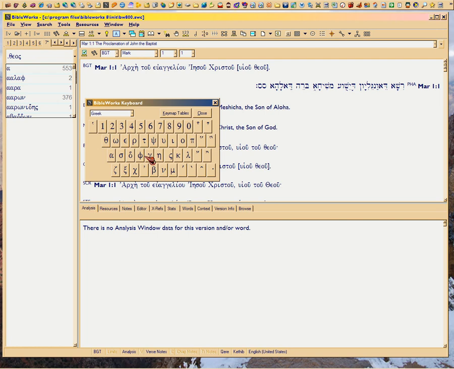There we go. Theos. Now, I'm not going to search on that because there's like a bazillion times that it appears. But you see, that's how you can do a search by typing Greek, or the same thing, of course, would be true for Hebrew, in your command line. Alright?